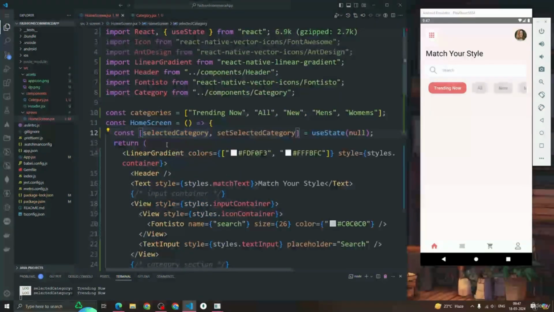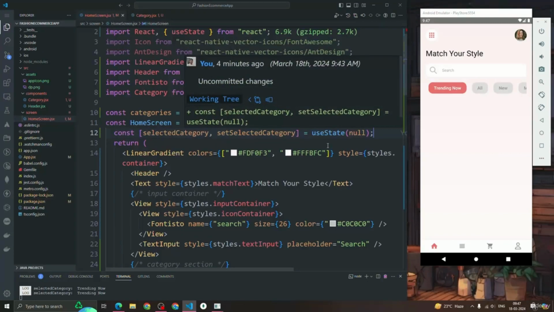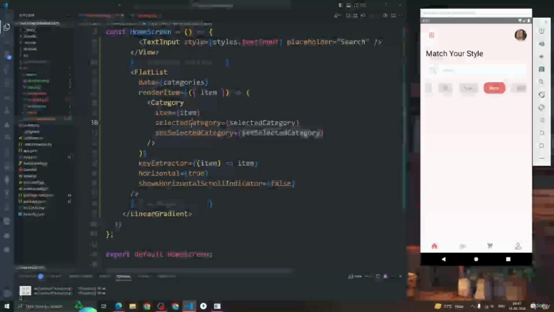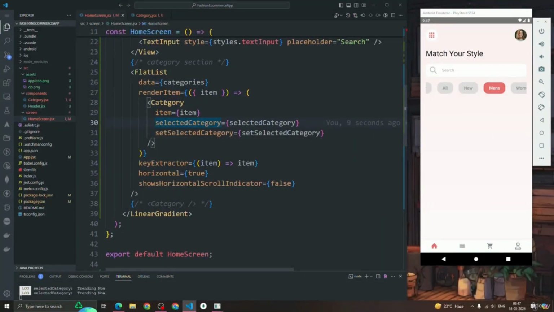So we have created one state called selected category. By default, the useState value is null. If I make the default state value a base, you can see that my base will get selected by default. So we have created one state, selected category and set selected category. We are passing those properties to this Category component along with the item. So we are getting the item from this renderItem, and we are passing the selected category and set selected category.